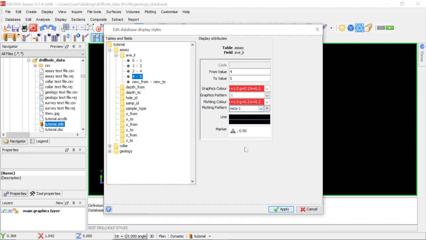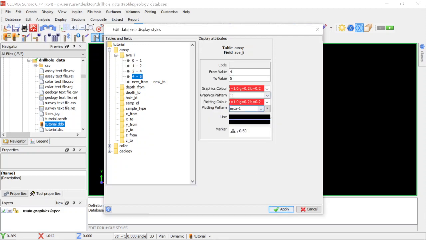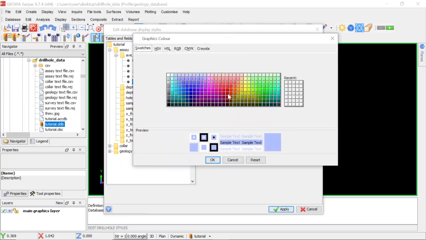Okay, I'll pick this one, and I'll increase my thickness to 3, and from value to value. Lastly, let's say from 5 up to infinity. How do I write infinity? 999, right?